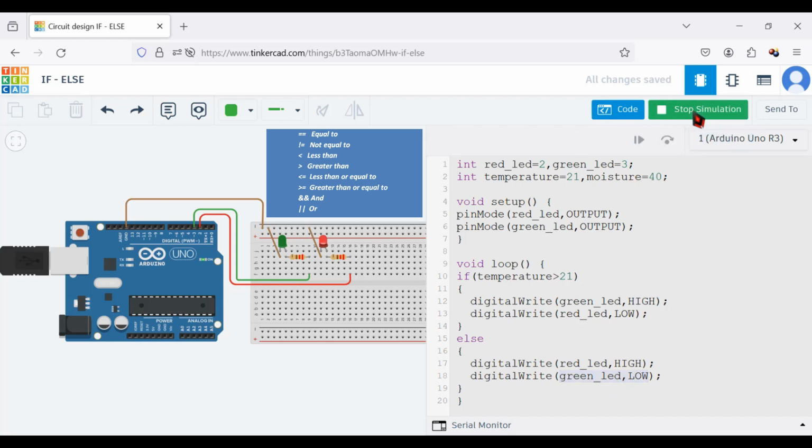Let's run the simulation. As you can see, the red LED is lit because the temperature value is not greater than 21. Now, we will modify the condition. Let's say if the temperature is less than or equal to 21. We can use less than or equal to or greater than or equal to in conditions. If the temperature is less than 21 or equal to 21, the condition will be met and the if block will execute. Otherwise, the else block will execute. Here, since the temperature variable is equal to 21, the if block will execute and the else block will not, and as a result, the green LED will turn on. When we run the simulation, we will see that the green LED is on.